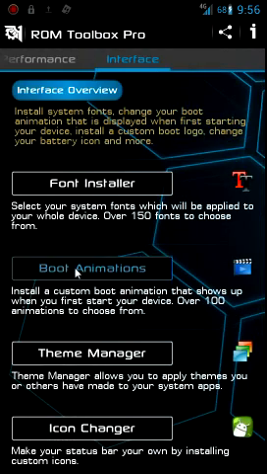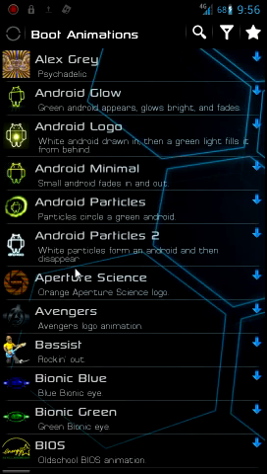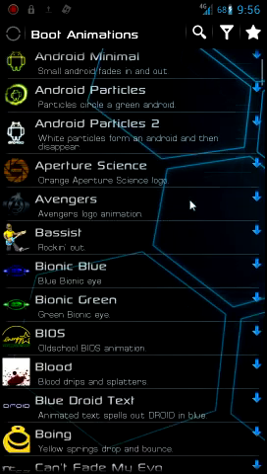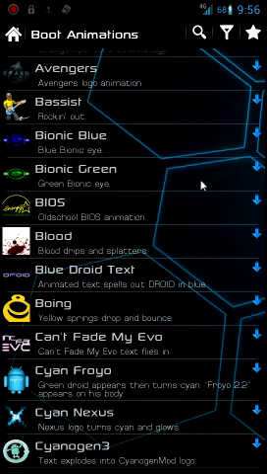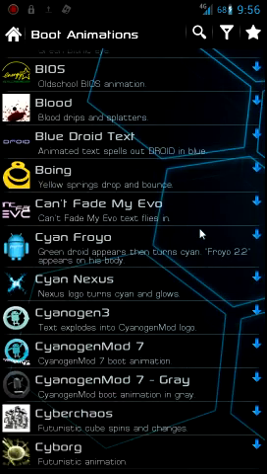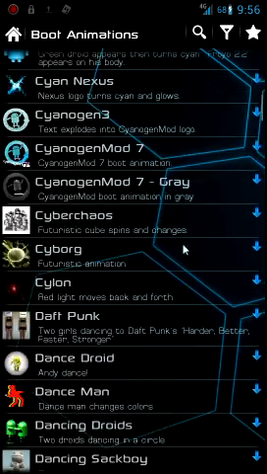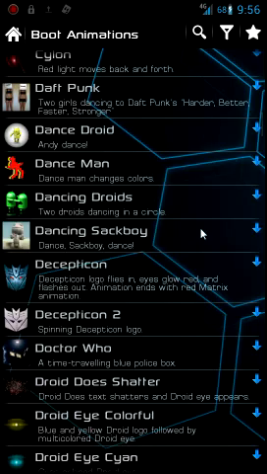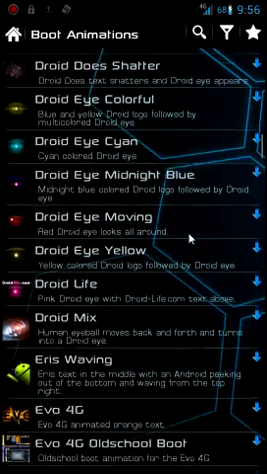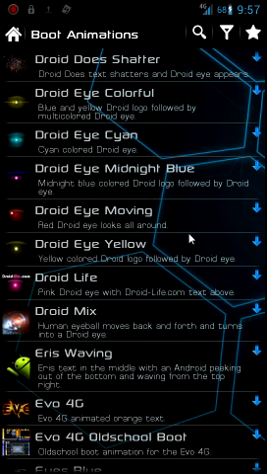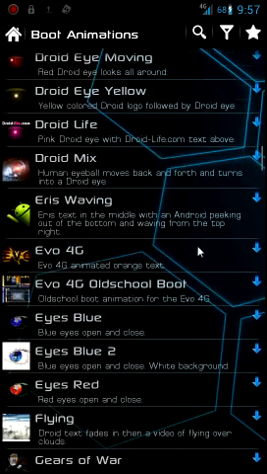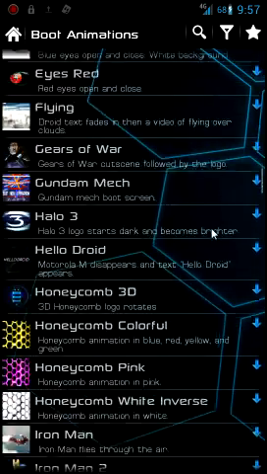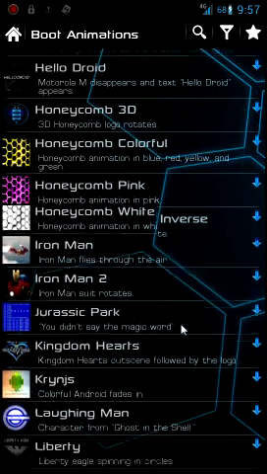Boot animations, also awesome. You can see them on the side here. You got all the stock boot animations from basically almost any phone in here. Some custom ones people have made. Real cool stuff. You can download these. Just hit install. It'll install it to your phone, and next time your phone boots up, you'll boot up with that boot animation. So just kind of fun tweaks you can do with it.